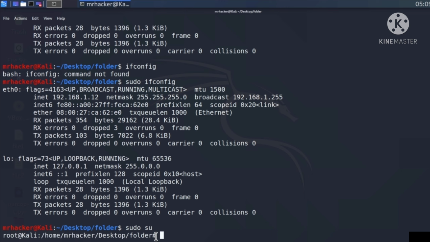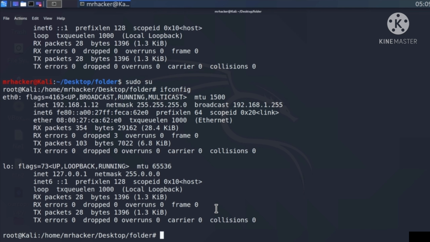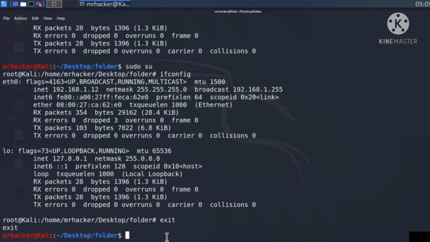So everything you run from now on, you will run as a root account. Right now, I no longer need to specify sudo ifconfig, I can just specify ifconfig, and it will not tell me command not found, it will execute it since I am a root user, as it says right here. It is no longer Mr. Hacker, it is now root. If you want to exit out of this root terminal, you simply just type exit and it will go back to your Mr. Hacker terminal.